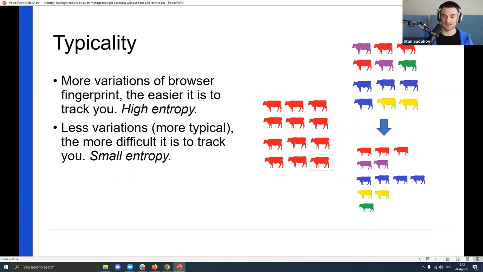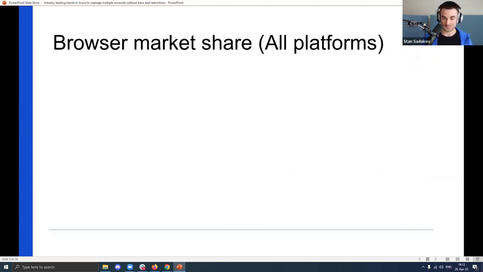Naturally, the very first question when we think about if we want to manage multiple accounts is what browser we should use. We should use a browser that is used by the most amount of users, because it will be much more difficult for a website to detect the multiple accounts that we are running. It will be much more difficult to do so.